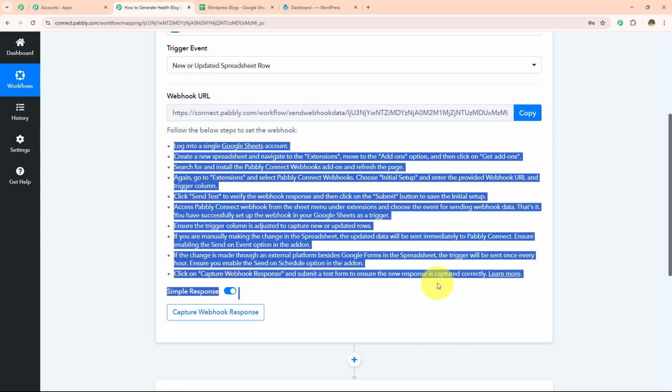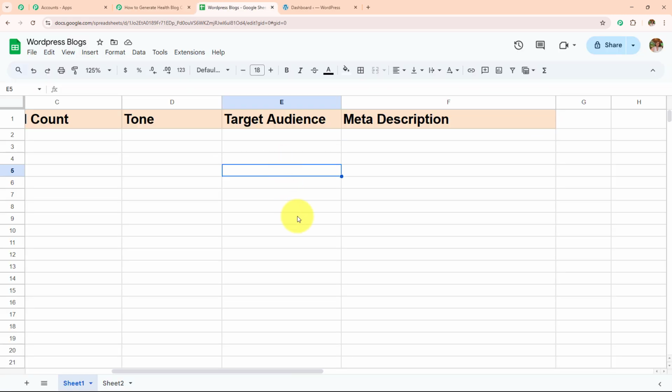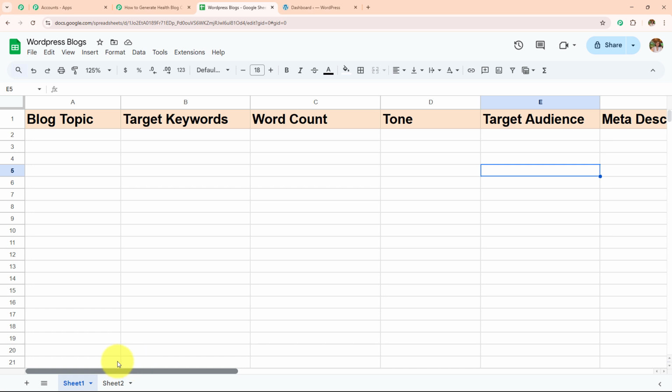So reading the help task, I'm going to build this connection, and to make this connection, let me open my Google Sheets. So this is the Google Sheets which I've created by the name WordPress blogs, and I'm going to add some details in all these fields. Let me quickly add all the details.